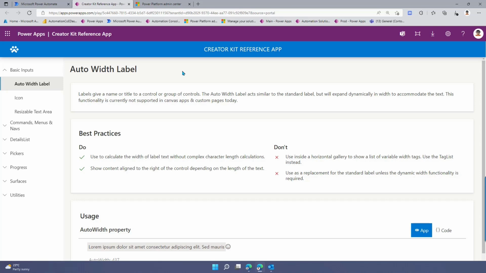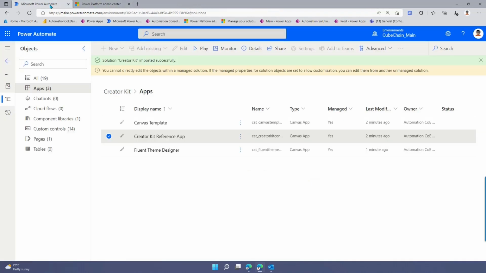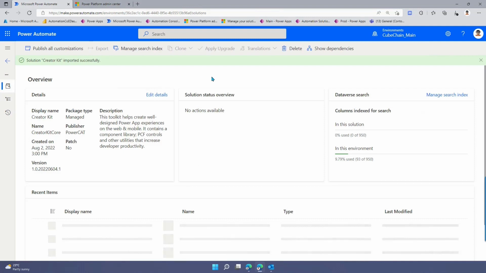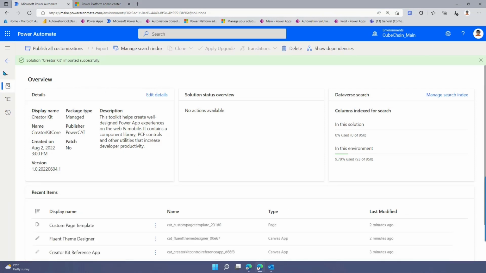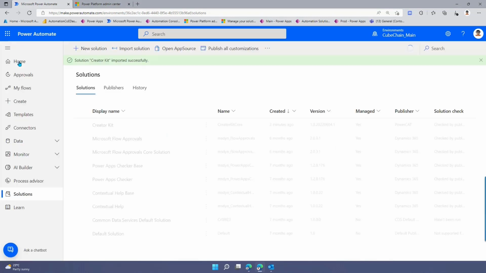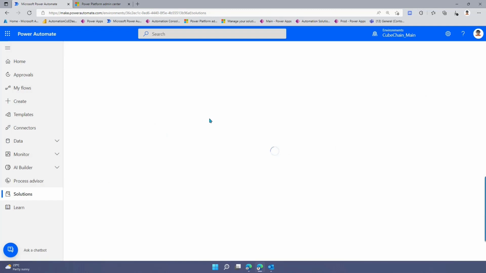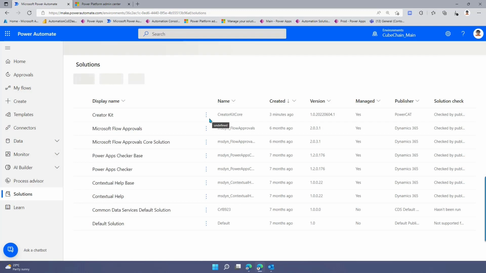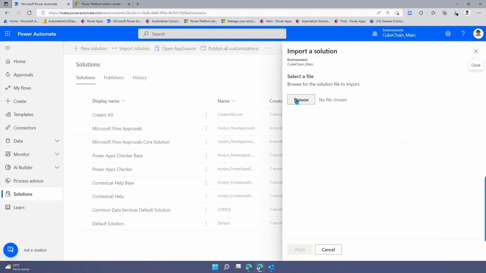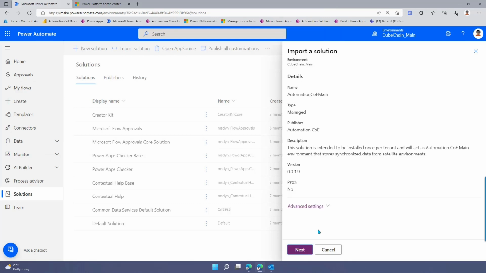So now that we know that this is working successfully, I can close this. Now we can go and import the automation COE for main. So I'm going to go to solutions, back to solutions, and click on solutions. And then I'm going to import the main solution. So I'm going to click import and browse to the automation. With the solution selected, I'm going to click next again.